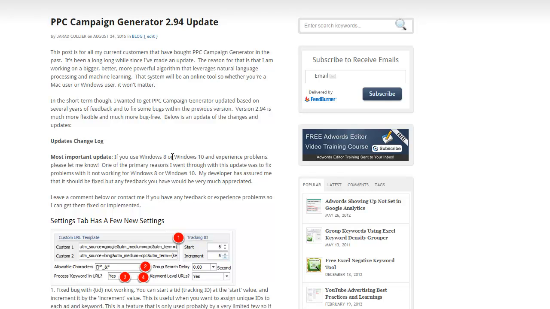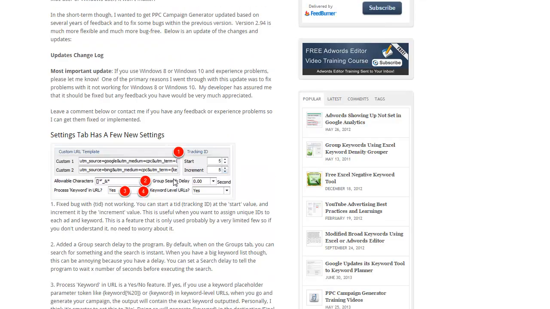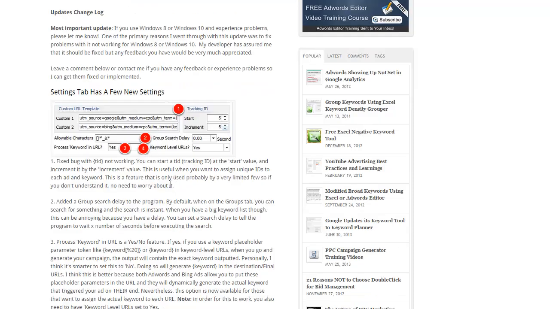So the main reason for this update was it was having problems working with Windows 8 and Windows 10. So if you have that operating system and you install it and you have any problems, let me know, because that was the main point of this update. There was also a lot of new updates with this one. So let's go ahead and get started.